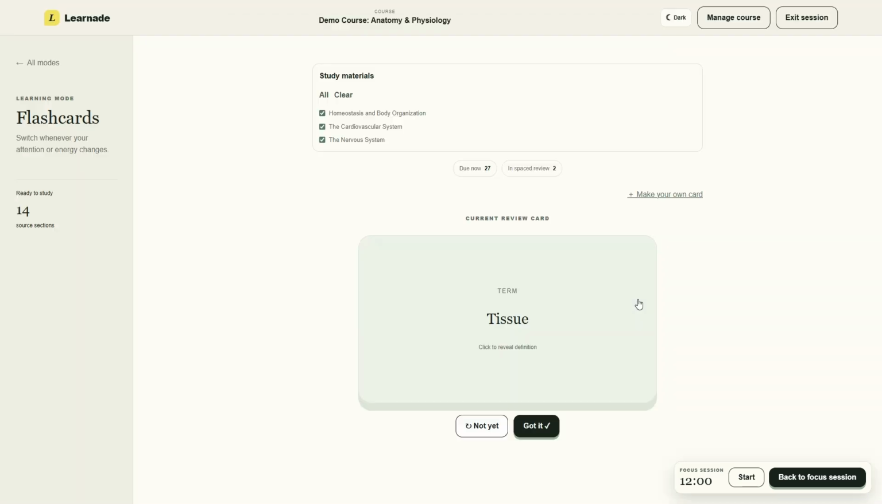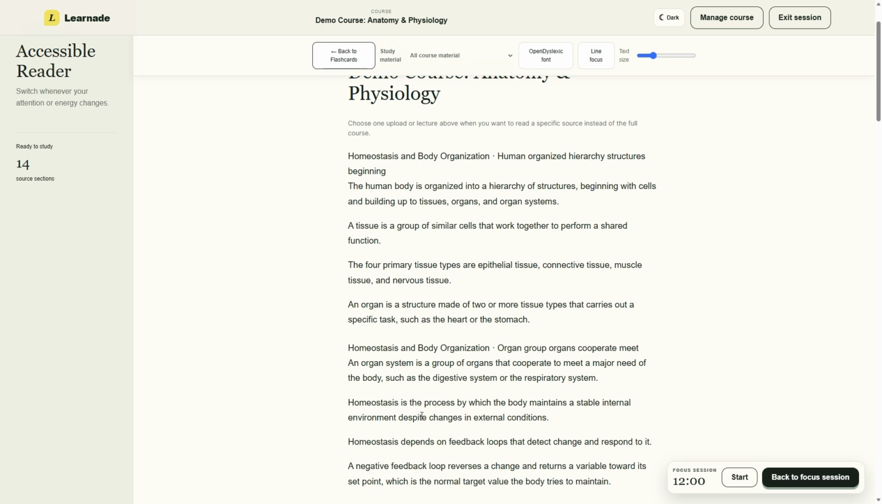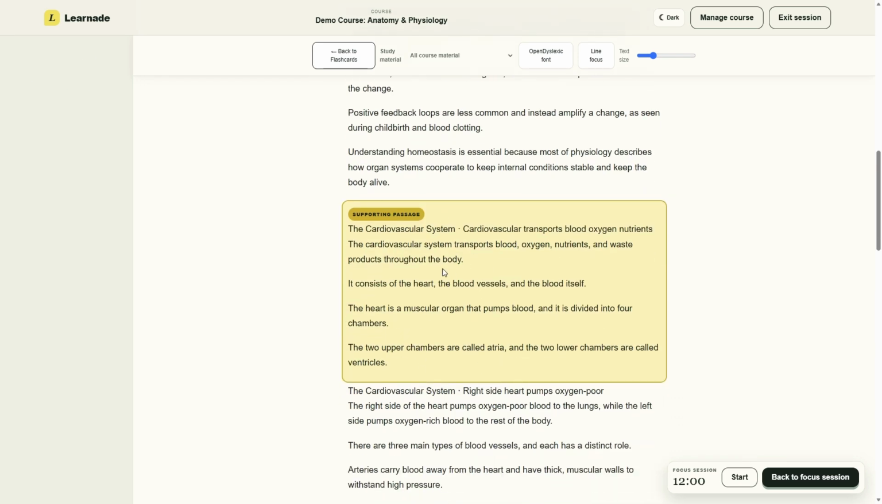Flashcards are an excellent study tool, and they're source specific. So here are my 3 lectures that I have uploaded into Learnade. I can toggle them down to just the cardiovascular system, and here I see my term, atria, and my definition. And I also have a link to the exact location in my source materials where it's pulled that definition from.